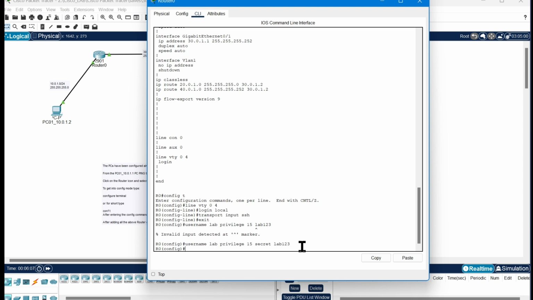Next, we need to set the domain name required for SSH. At the prompt, type ip domain-name lab.com. This sets the domain name, which is required for generating the SSH key.